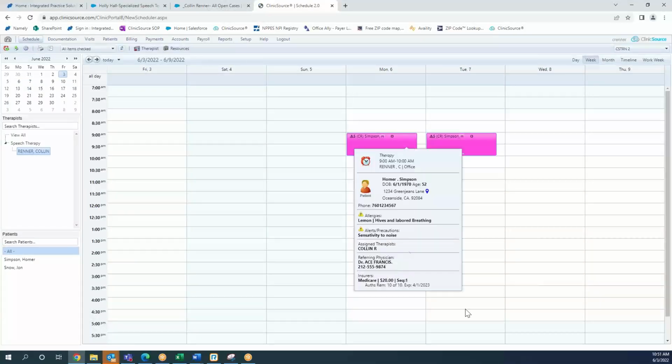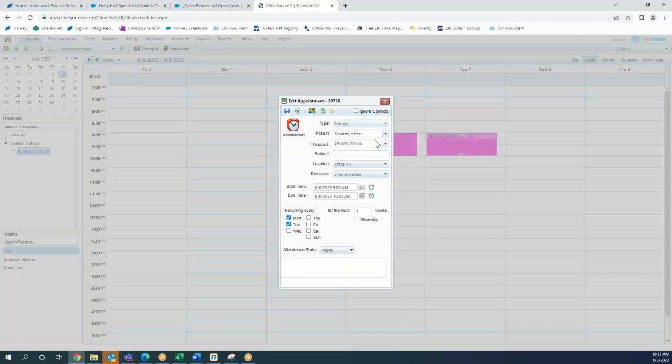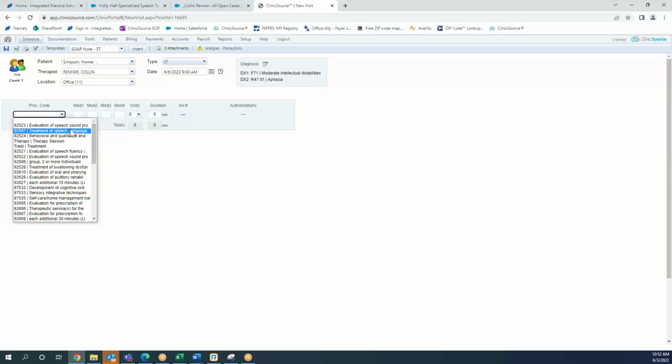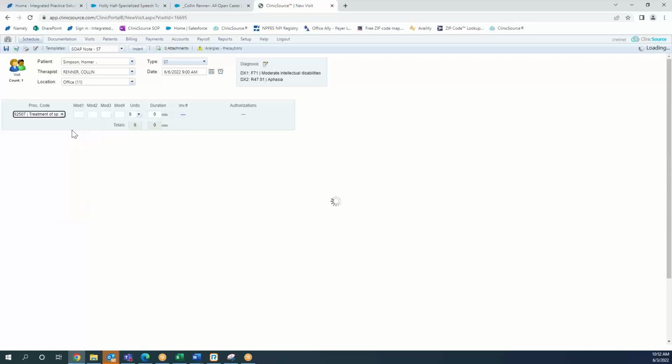Oh, great. Homer's finally come in. I've done his evaluation and his care plan in his last visit. He's coming in for his first initial visit after that. I click on the appointment. It opens up the edit appointment dialog box. And this button right here with the two people with the green plus is create a new visit from appointment. When I create the visit out of the appointment, it automatically drops in my diagnosis codes and who the patient is. I can then select the procedure code that I'm treating the patient for today.